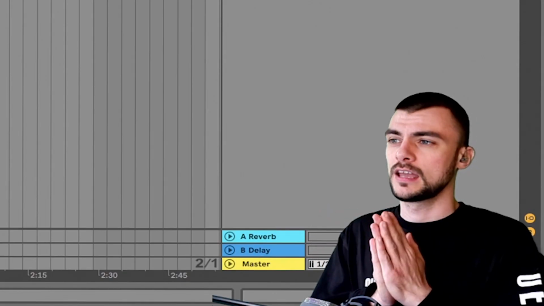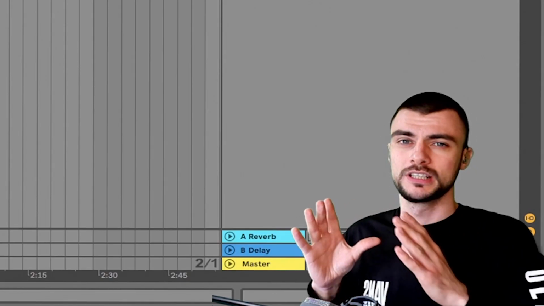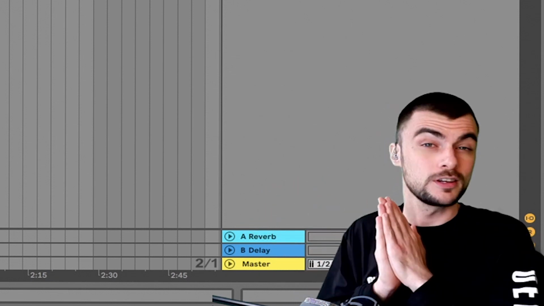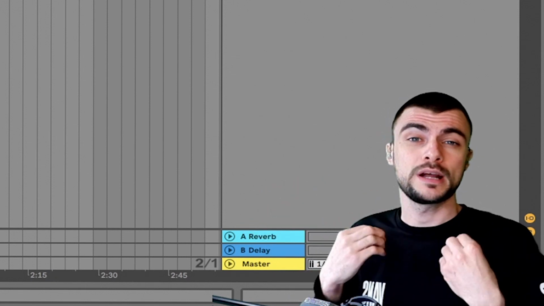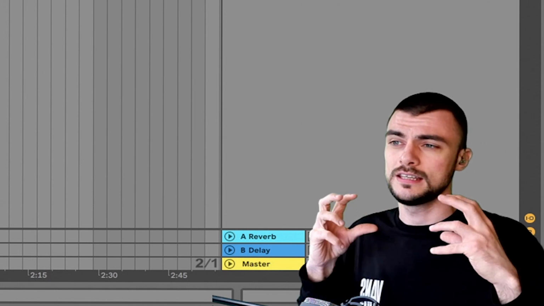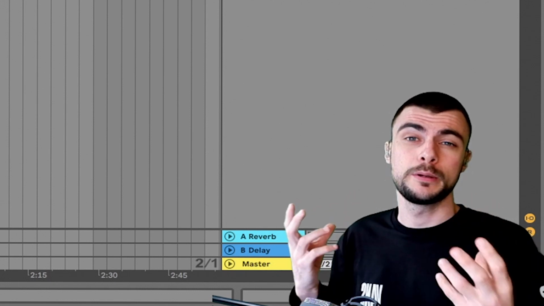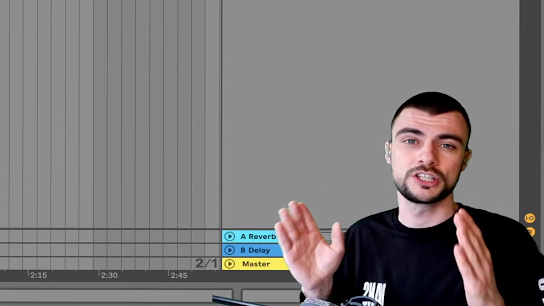I tend to think about sidechain compression in kind of three categories. This isn't a rule of thumb, but it helps me break down the ways that the kick and the track may have been processed with these various sidechain methods.